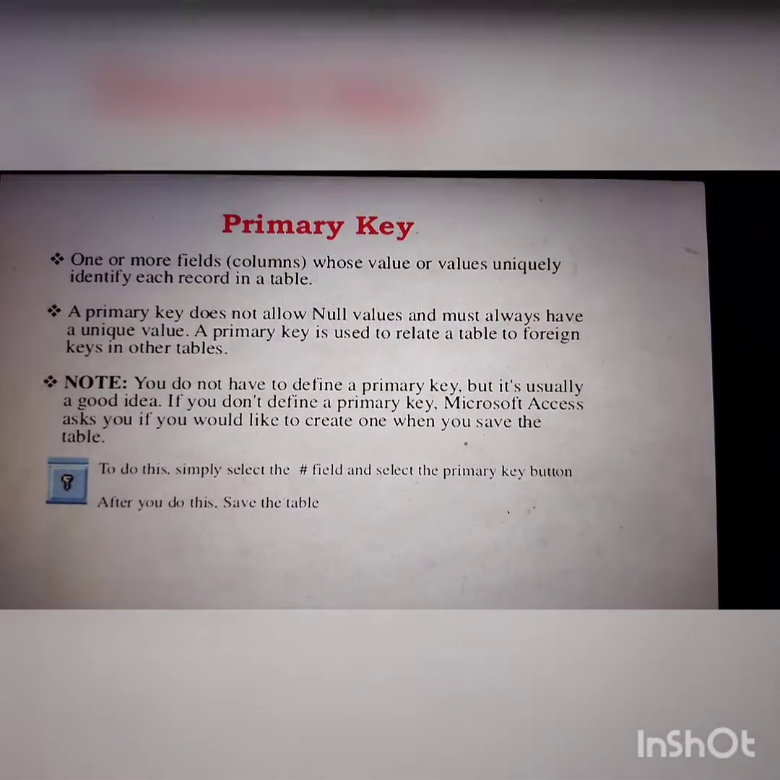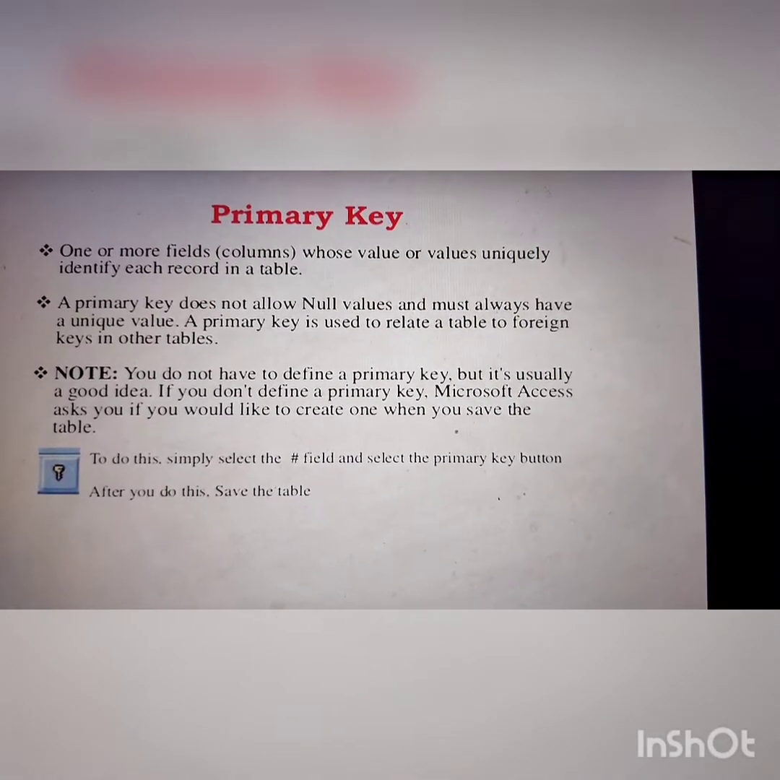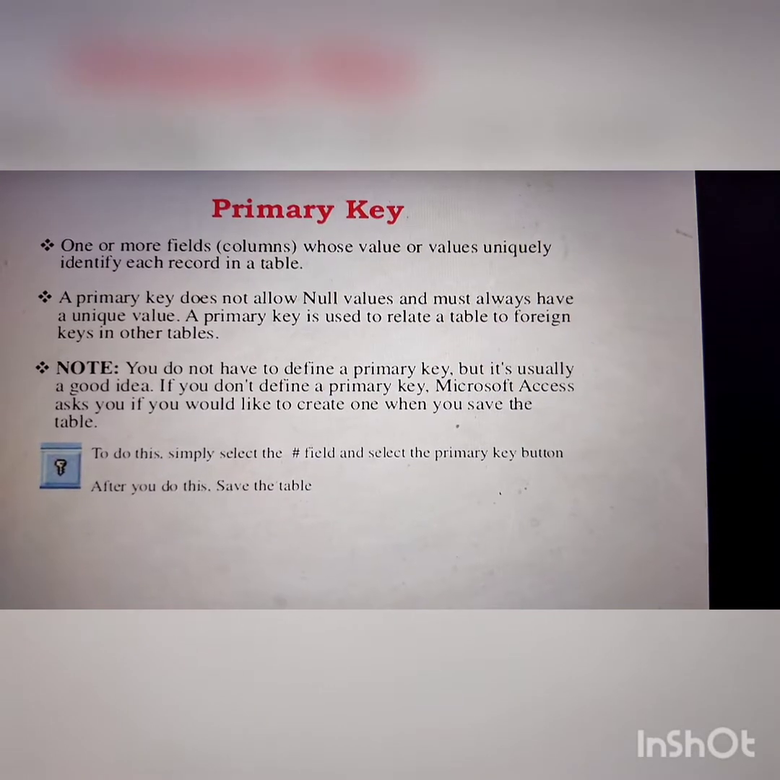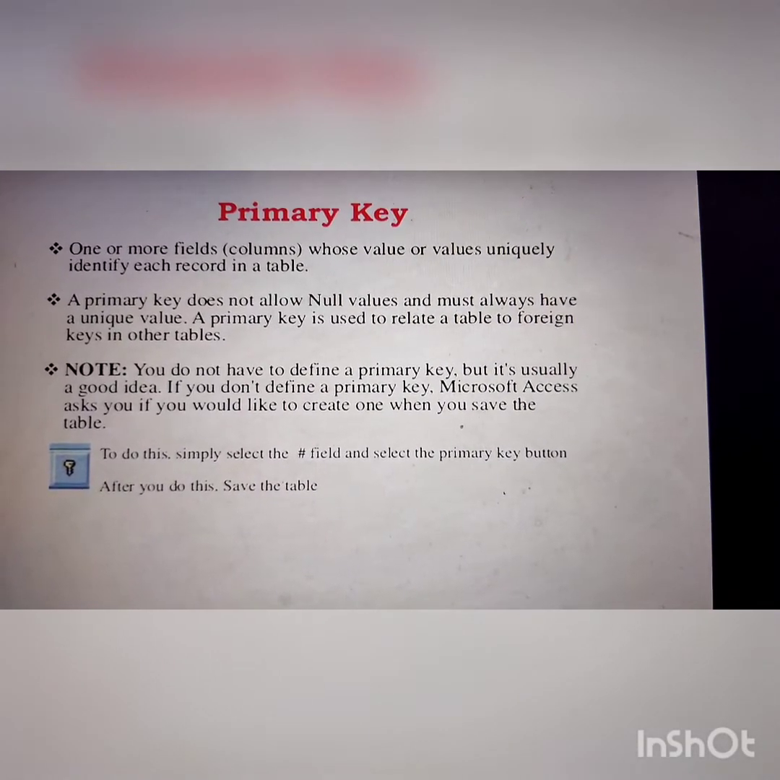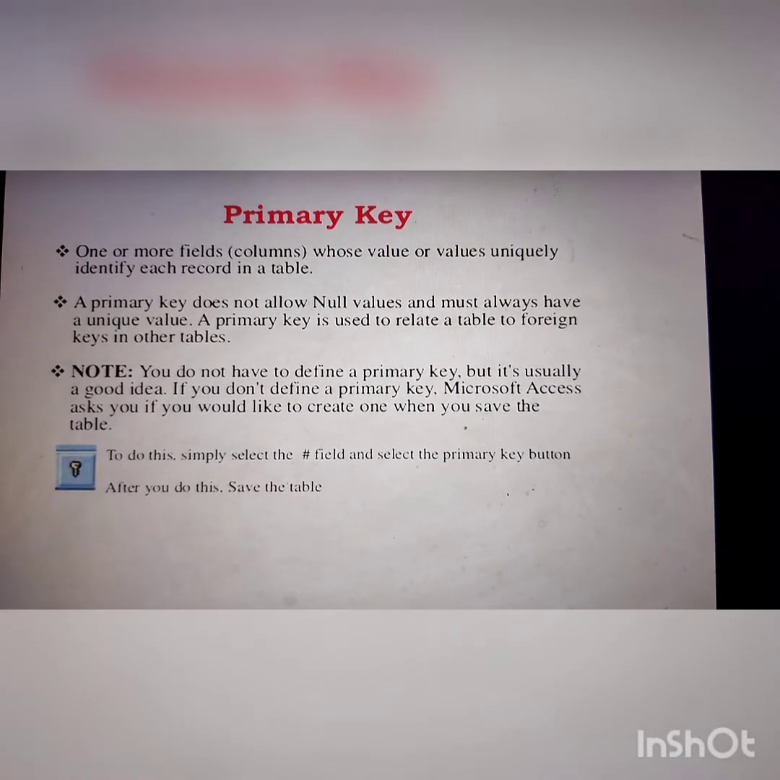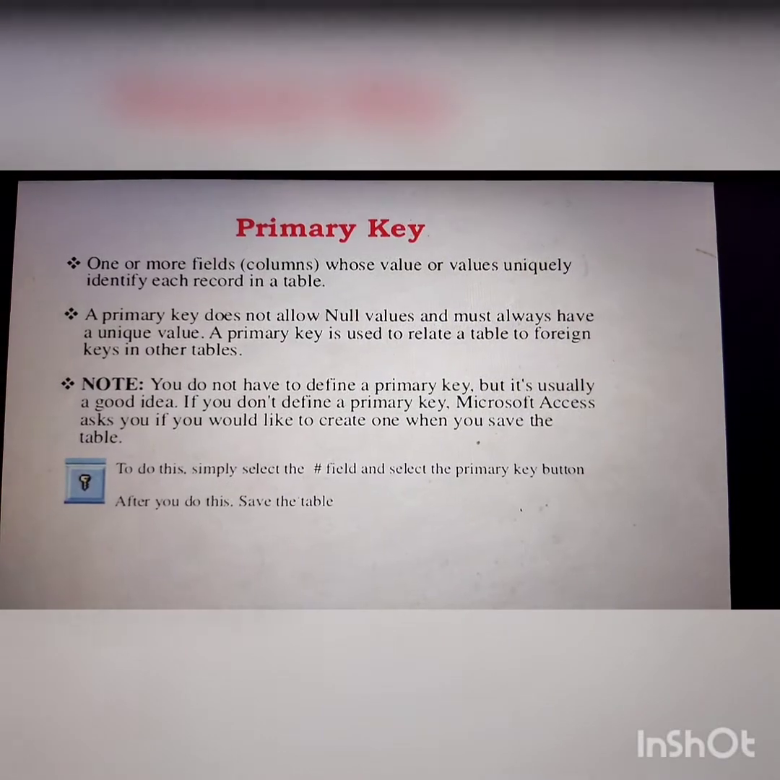If you don't define a primary key, Microsoft Access asks you if you would like to create one when you save the table. To do this, simply select the ID field and select the primary key button, and after you do this, save the table.